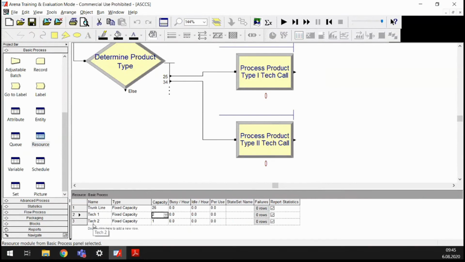So there is another resource here. It's a technical support person that is devoted to product type 2. And how many of them do we have? According to the text, we have 3 of them. Okay, we have 3 of them. And I change the capacity of this resource as well.